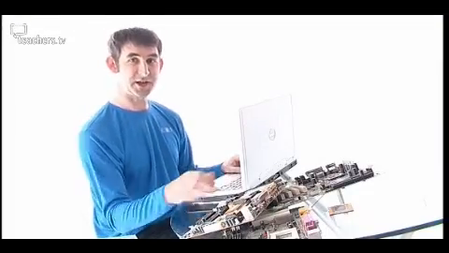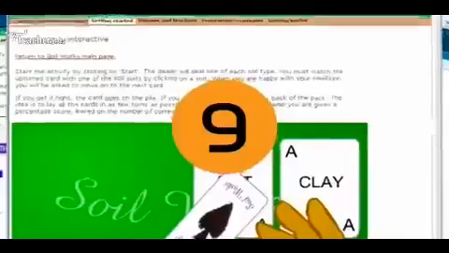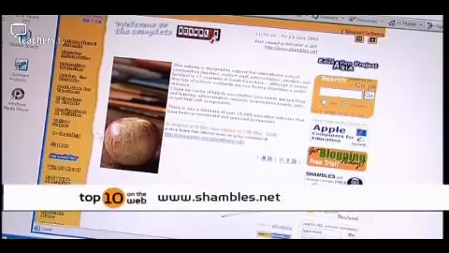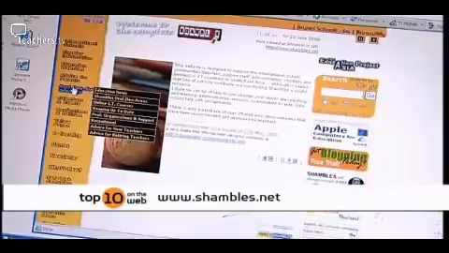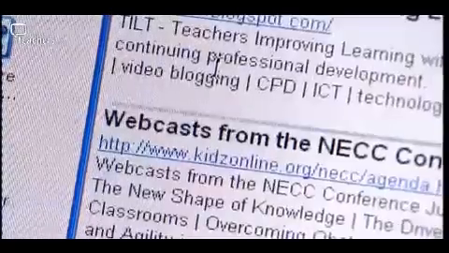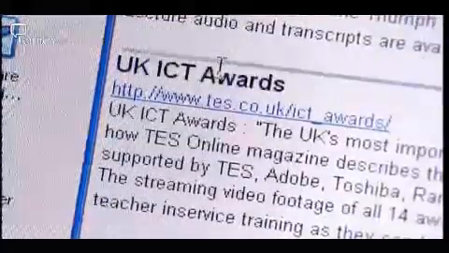At number 9, it's a site that sounds like it should be a mess, but is in fact anything but. Shambles is a database type of website. It actually has 25,000 links to other sites. It's quite big. There are thousands of links to websites from all over the world, but British sites feature heavily in there.